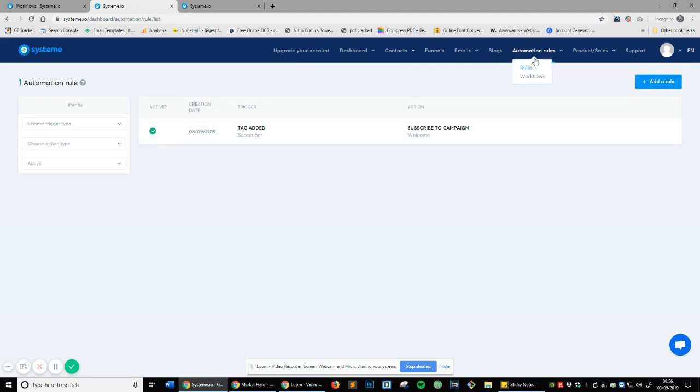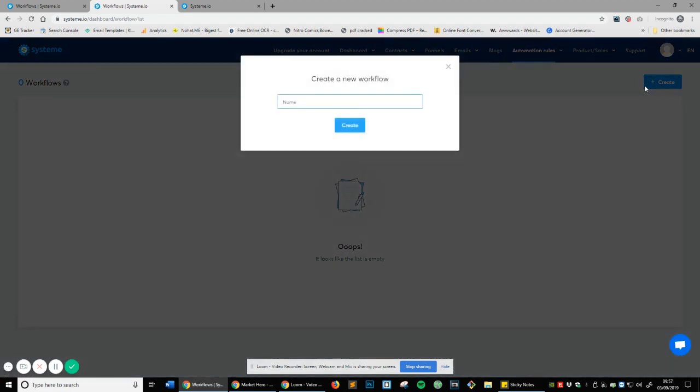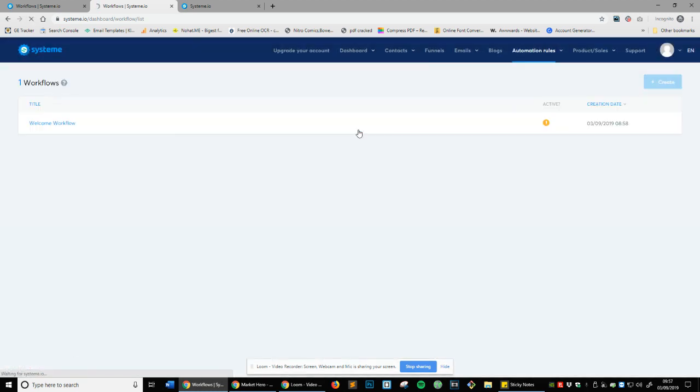So the next thing we want to do is set up a workflow. So under automation rules, click on workflows. Okay, click create, and we're going to name this something. So we're going to name this welcome workflow, okay, and click create. Now you can see it's not active yet. We do need to press the activate button once sorted, but let's click edit.